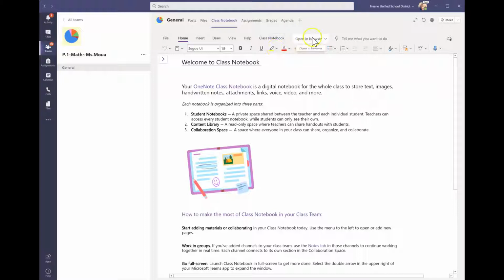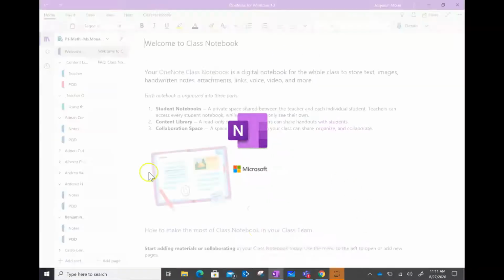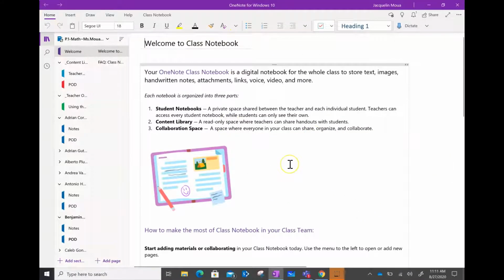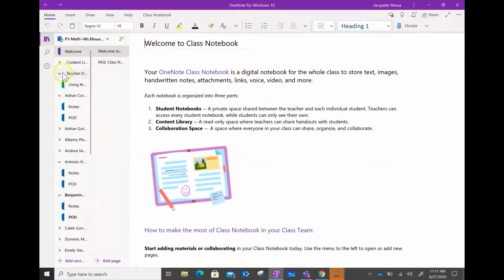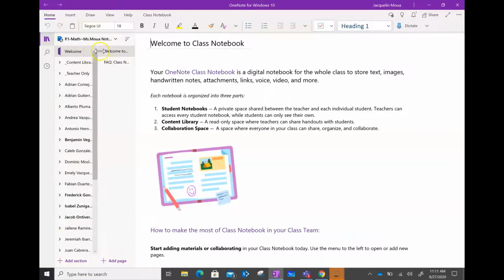The best thing is this. You want to go to open in app, meaning that it's going to open into OneNote. It's a part of Microsoft. This is your class notebook. It's going to tell you welcome, and tells you all the things that you need to know. Now, I know that mine looks a little crazy because these are all the students that I have in this classroom.